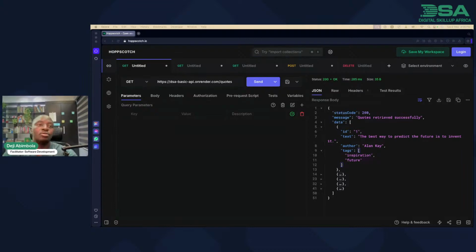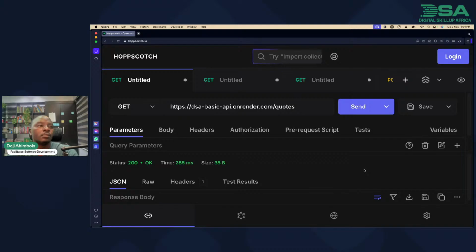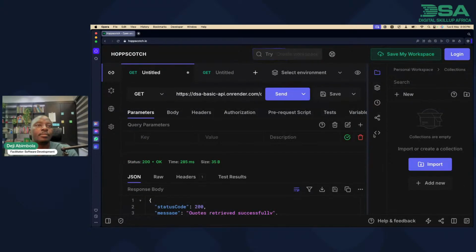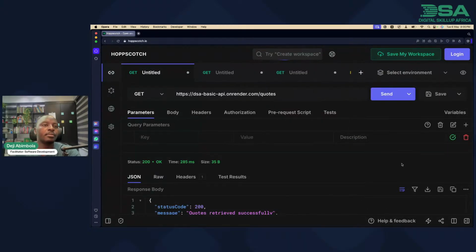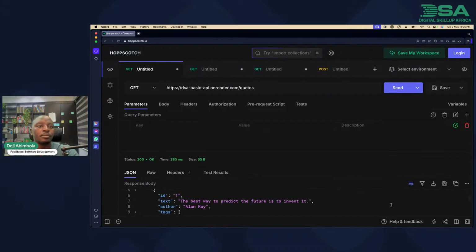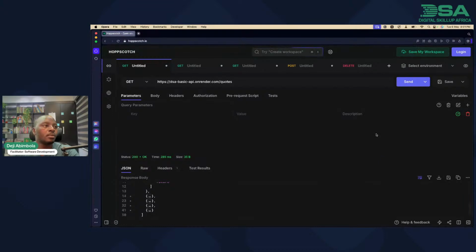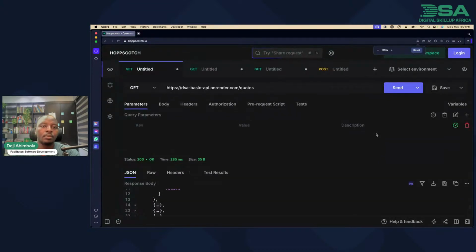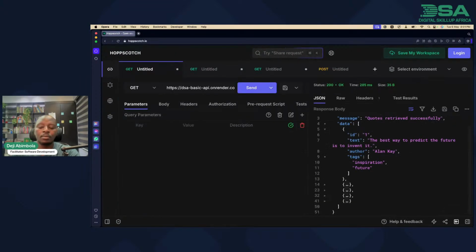Okay, the size is too small, so let me try and zoom in. Now I guess it's too big. I hope it's a lot more legible now.